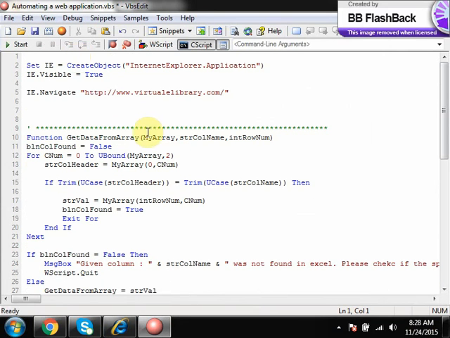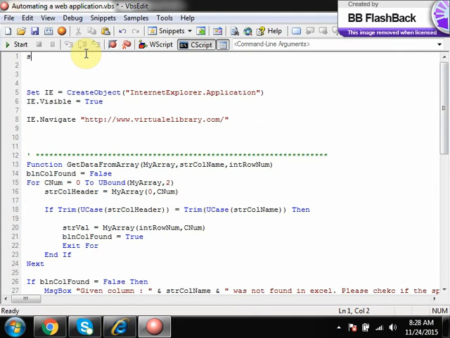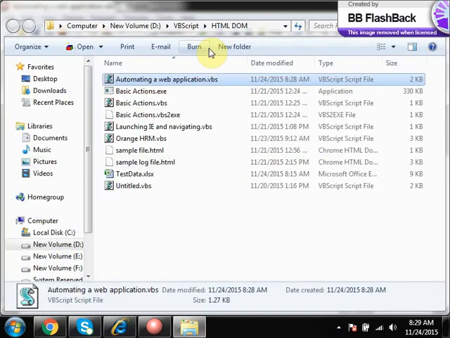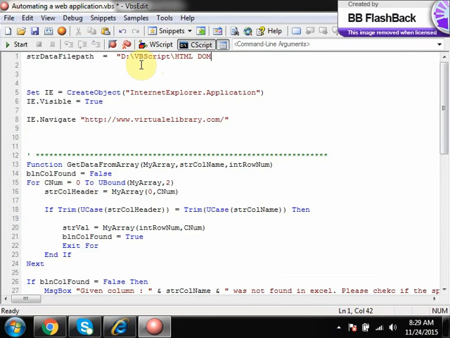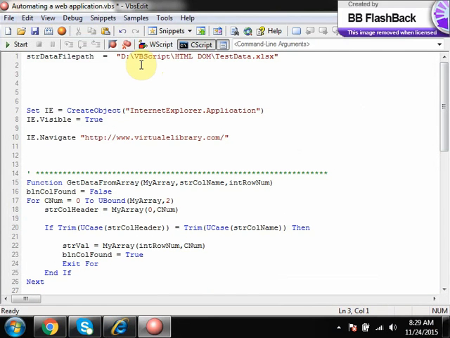Fine. Next, what do we do now? We have created two functions, right? We'll say str file path equals data file path. Str data file path equals, what is it? Test data.xlsx, right? Test data.xlsx.